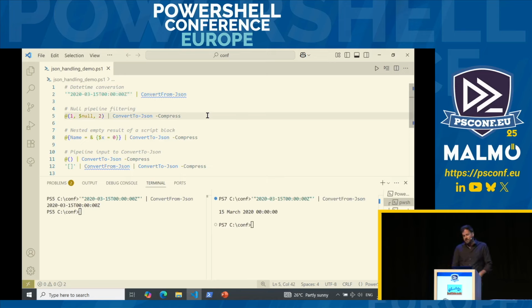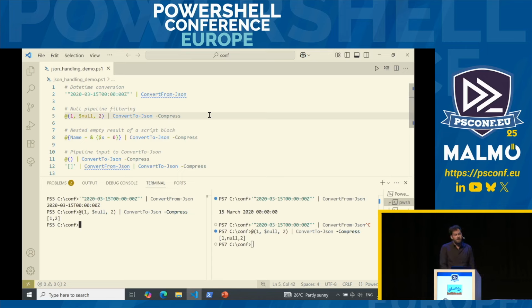The next one is the null pipeline filtering. This is not really about convert to JSON itself. It's more about how the command accepts pipeline input, or general pipeline handling in PowerShell 5 versus version 7. In version 7, you can see that you get an array with the null in it. In version 5, you can see that you get just an array with only 2 items. Maybe it's going to be a problem, maybe not, but you have to consider that.